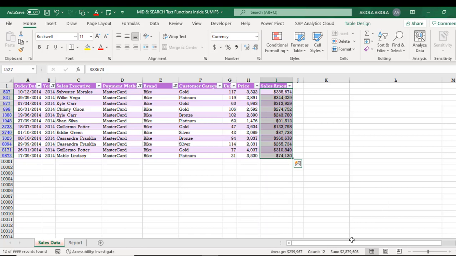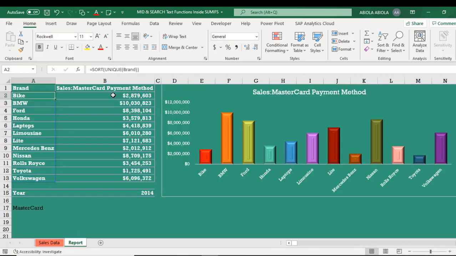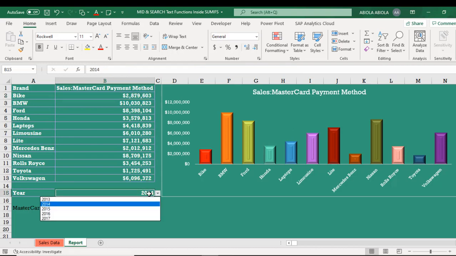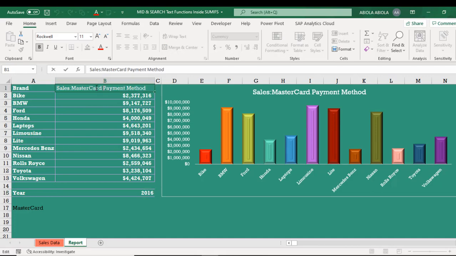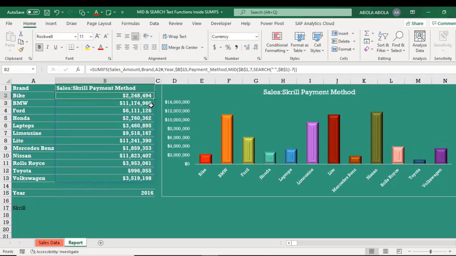Okay, so when I select all this, Control Shift down arrow key. It gave us 2,879,603, and that is exactly what we achieved here. 2,879,603. Absolutely cool. Now when I change to, let's say, 2016, and I change this one from MasterCard to, let's say, Skrill payment method, Skrill, now everything will update. Absolutely cool. And we have this nice looking dynamic chart.